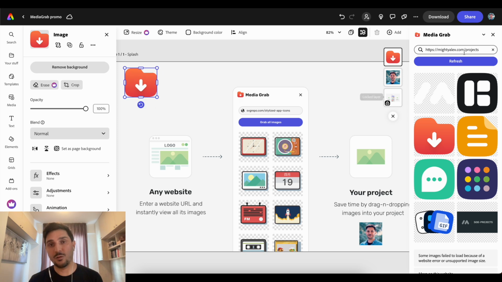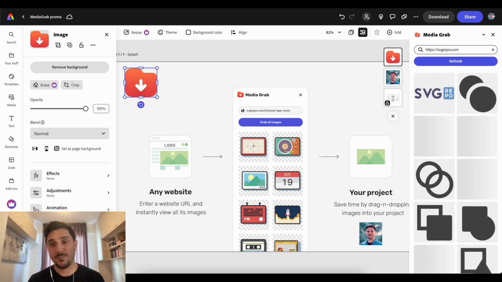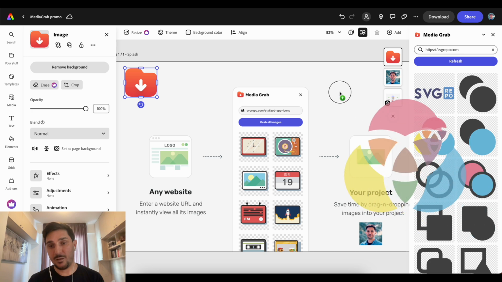With Media Grab, we can also browse public domain sites that offer free content. Let's check out SVG repo as an example. I will add this icon into my project.